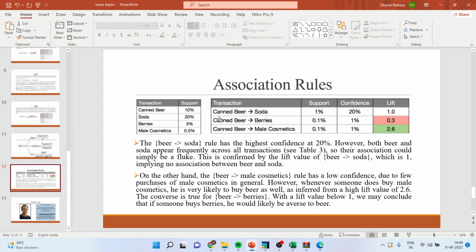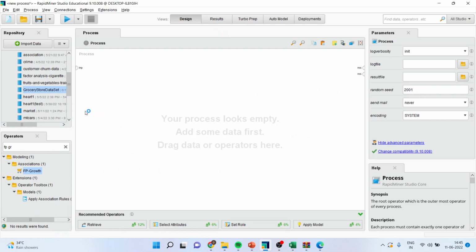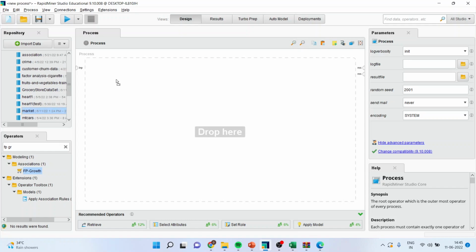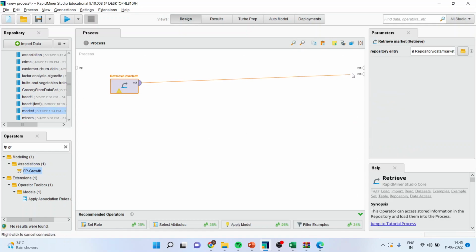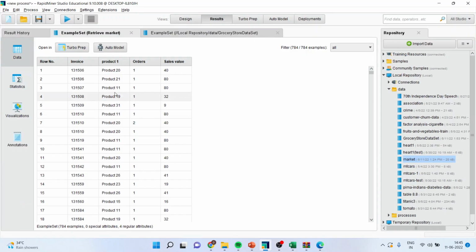Let us see. So first of all, I'll bring the data set market basket and connect this with the results port. I'll press the play button. And you can see here, we have data of invoice, product, orders, and sales value. Now you have to remember something. See, there are multiple rows of the same invoice number and the products are different: product 20 and product 21. Here also we have multiple rows with different products.